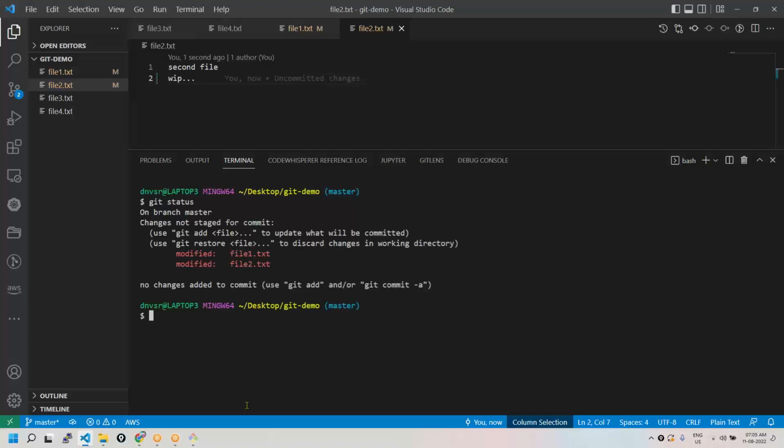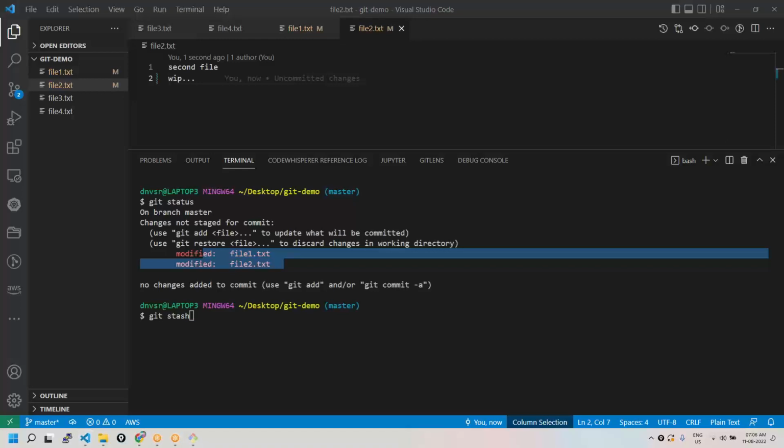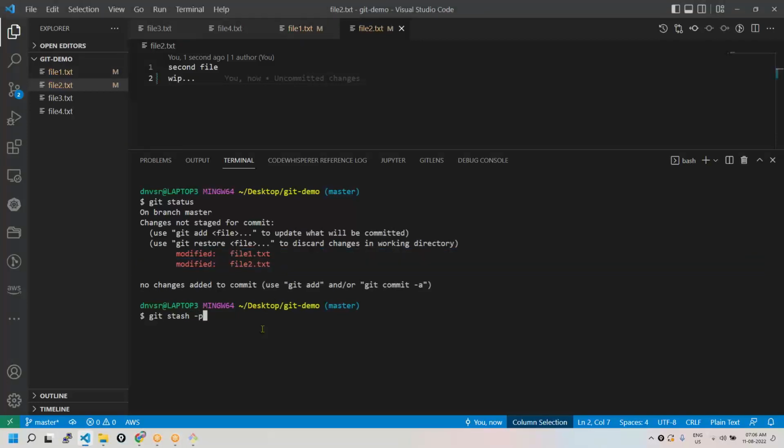Okay, now let's suppose I just want to stash here. Again I'm stashing. But whenever you stash, if you notice, everything is stashed. Suppose you have two files, both are stashed. If you have one file, that file will be stashed. Whatever changes you have, all of them are getting stashed. But let's suppose I want only one file to be stashed. That's called partial stashing, or stashing a specific file.